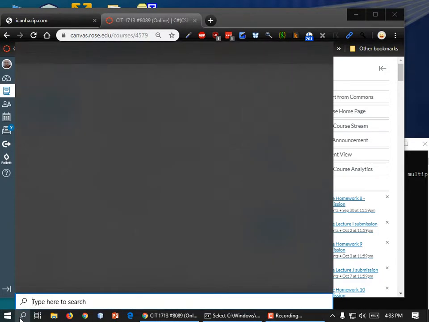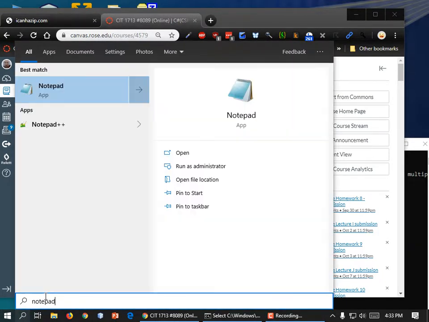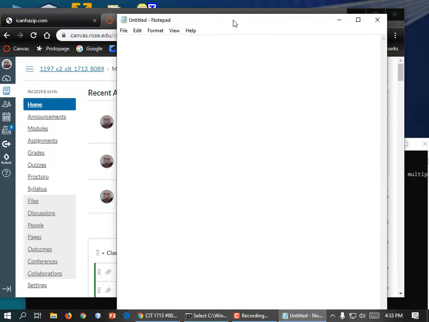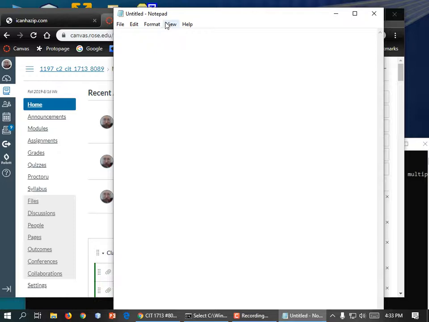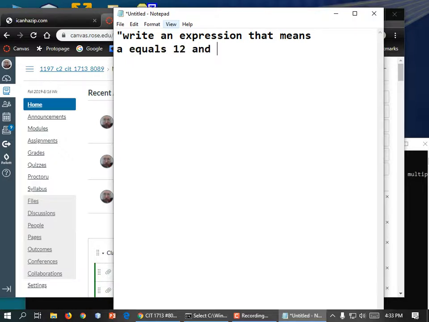On the logic portion of the quiz: ands and nots and ors and equivalencies. If you have something like this, write an expression that means A equals 12 and B isn't either 13 or 14. Something like that. You could do something like this.